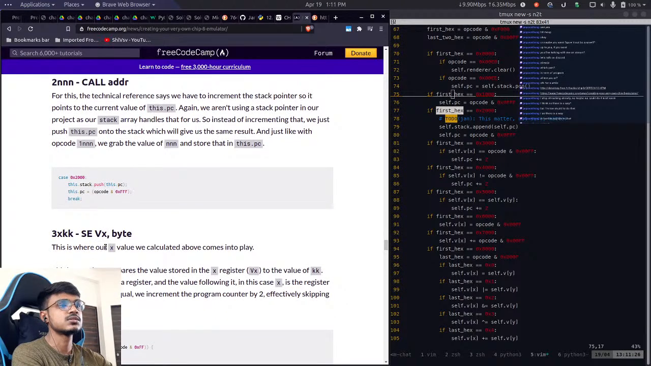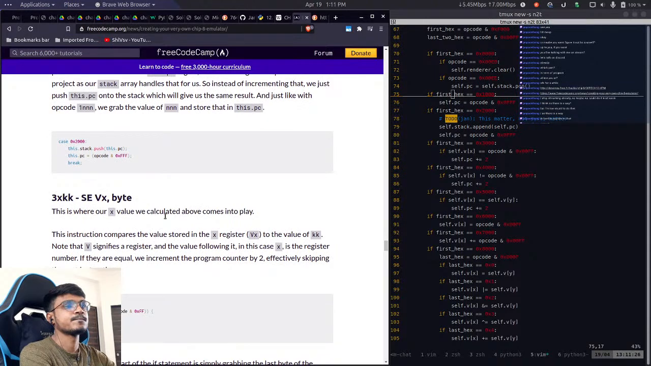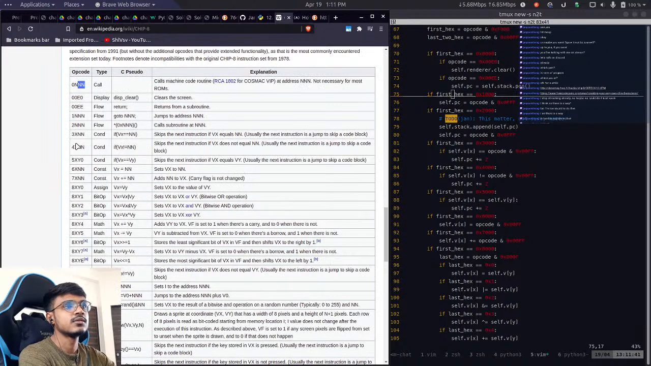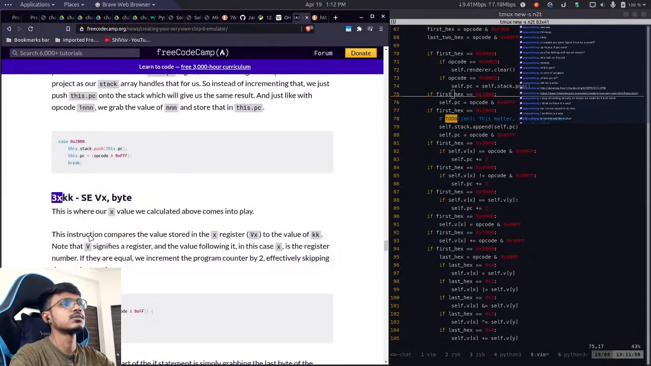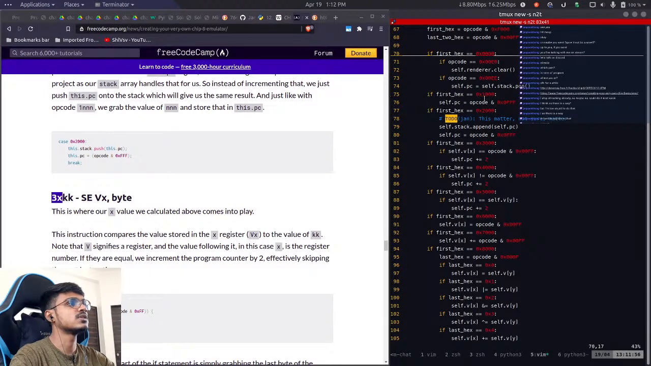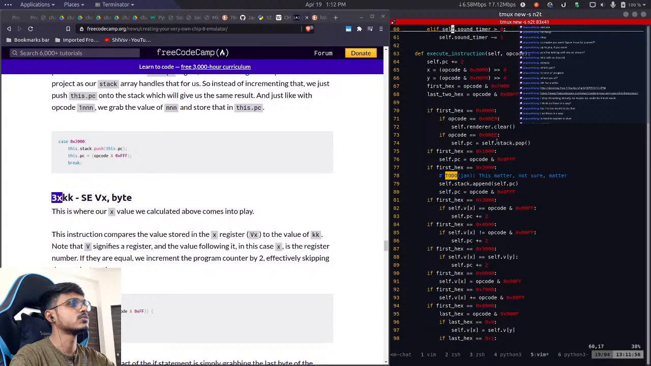Let's check this. This is where our x value we calculated above comes into play. Which x value is referring? What is this instruction? 3x kk. 3x. Okay, it is if vx is equal to nn, value of x. Okay, yeah, got it. He's referring to this as x value. Good.